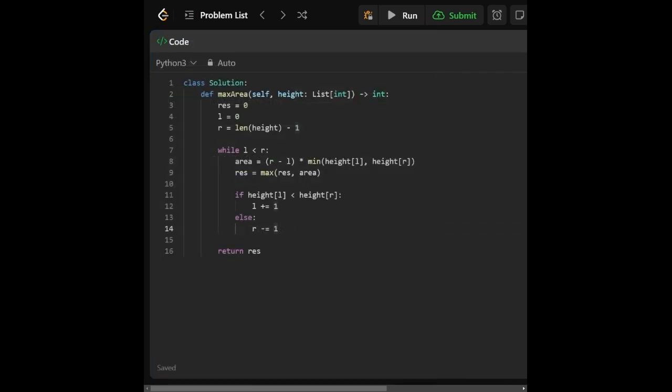Looks like it worked, and it's very efficient. This will run in linear time with constant extra space.